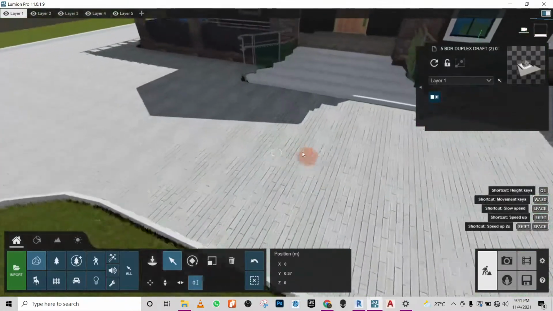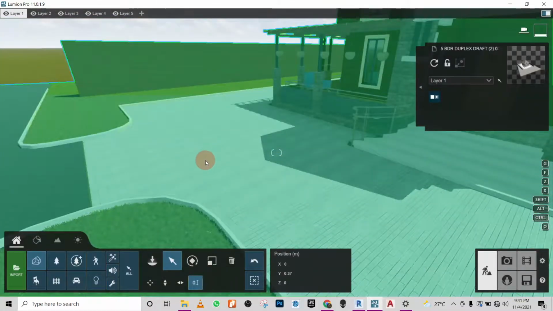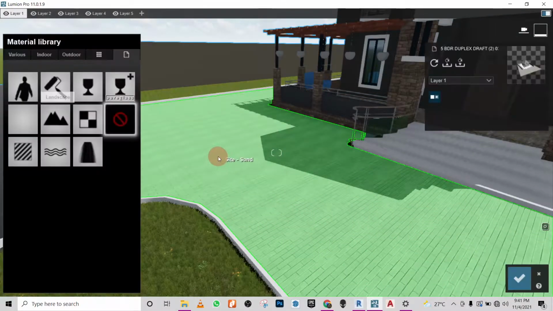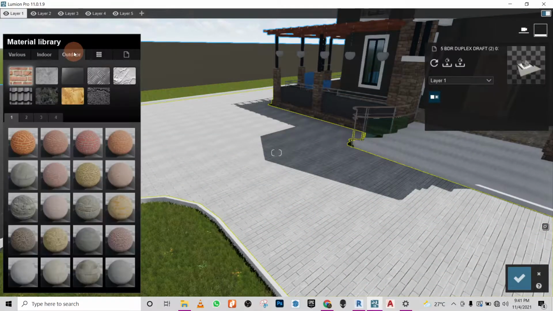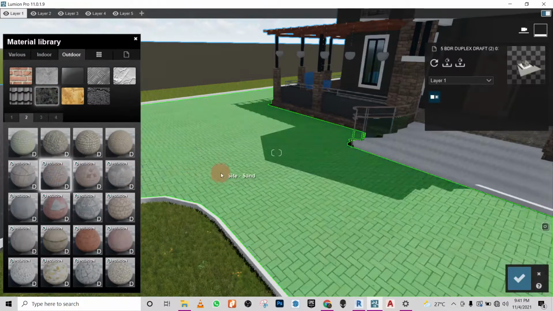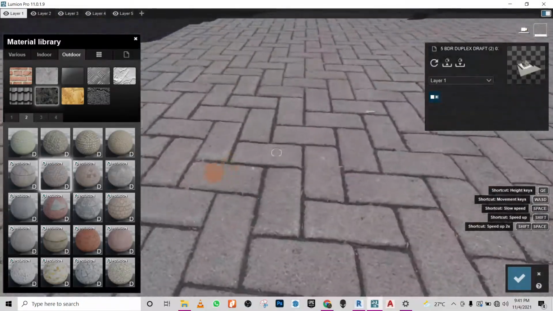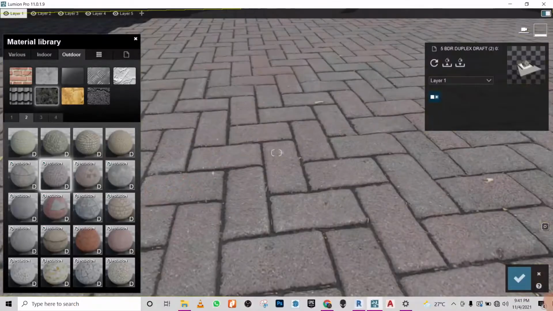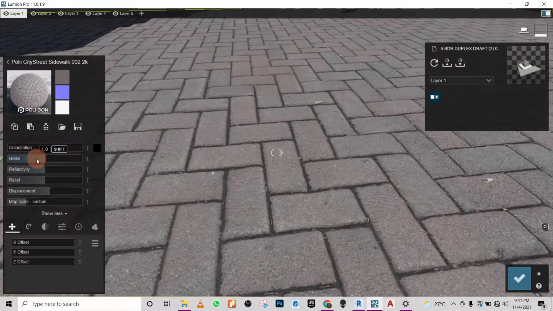Okay, so next we'll work on our floor. I'll go back to material here. I'll click on floor, go to the outdoor section and pick stone. I like using this particular model type because it actually looks more like real interlock. So what I need to do next is add some little tweaking on it. I'll double click on it here.